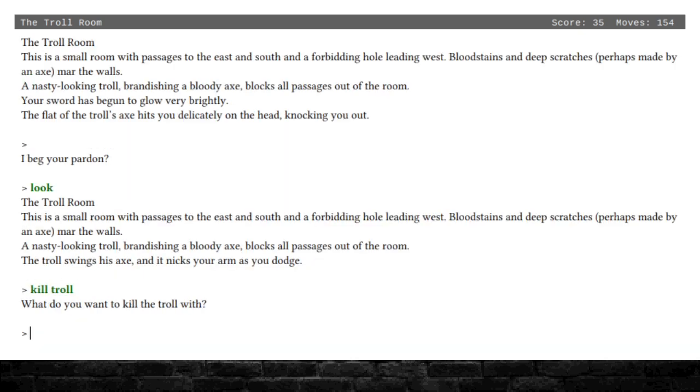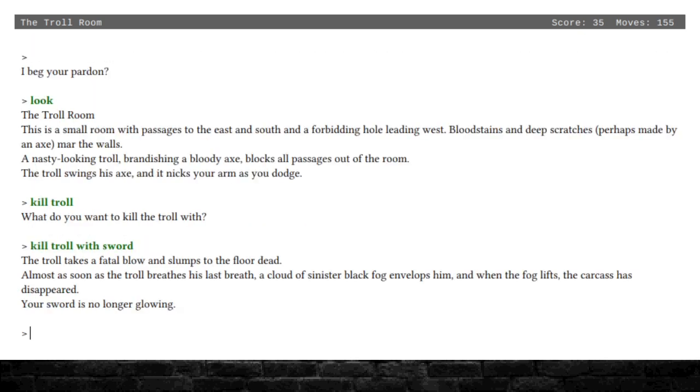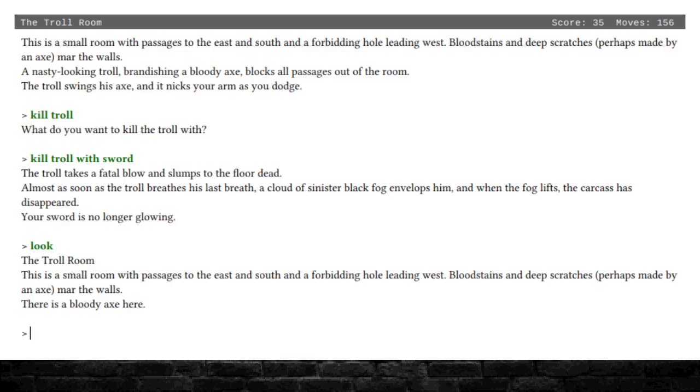Kill troll. What do you want to kill a troll with? Kill troll with sword. Troll takes a fatal blow and slumps to the floor dead. Almost as soon as the troll breathes his last breath, a cloud of sinister black fog envelops him. When the fog lifts, the carcass has disappeared. Your sword is no longer glowing. Okay. East and south, forbidding hole leading west. Bloodstains and deep scratches made. There's a bloody axe here.